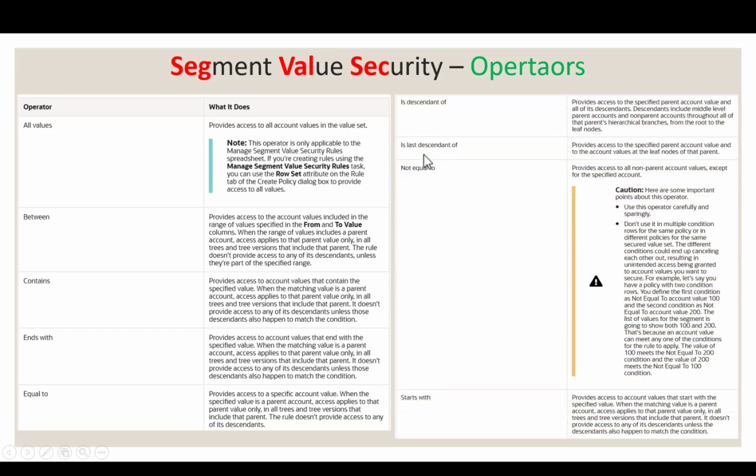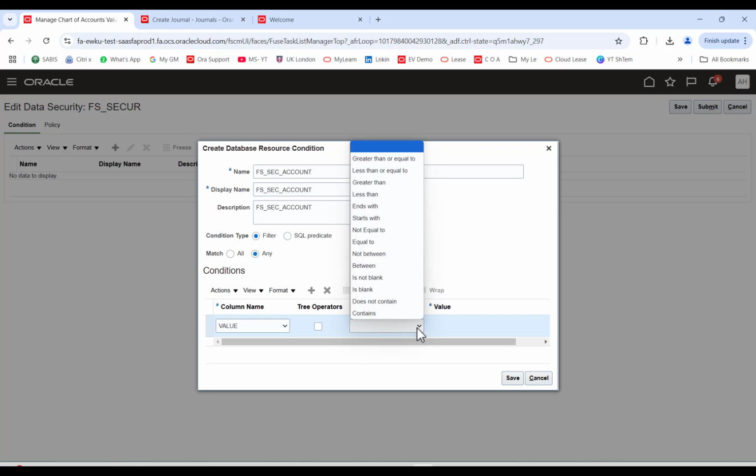Also, is distinct of and is last distinct of are used for parent and child accounts, like a tree and hierarchies. So in case you are going to make your conditions based on tree or hierarchies, parent, child, high level, low level, these options are for parent and tree. As you see here, the description for this and the description of this. Not equal to provides access to all non-parent account values except for the specified account, and starts with is the reverse of ends with, and so on. These are the operators. In my sample case, I will select is equal to.